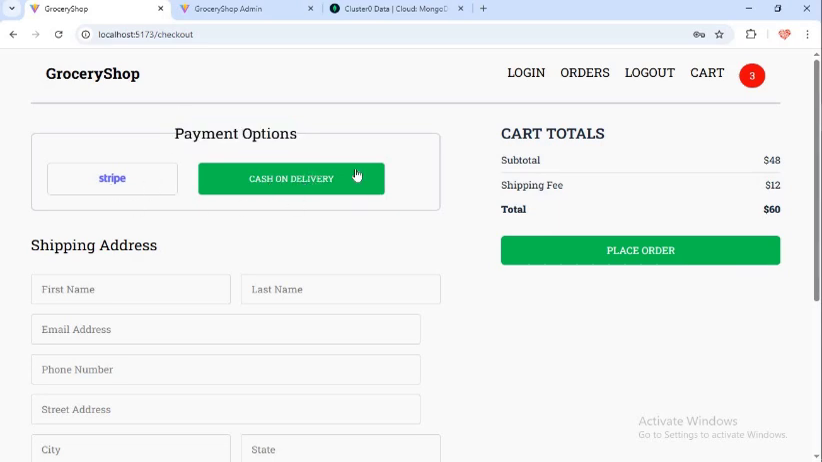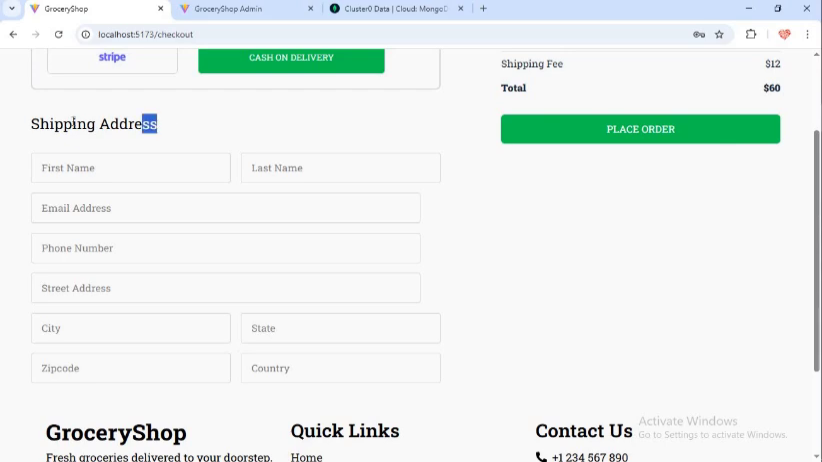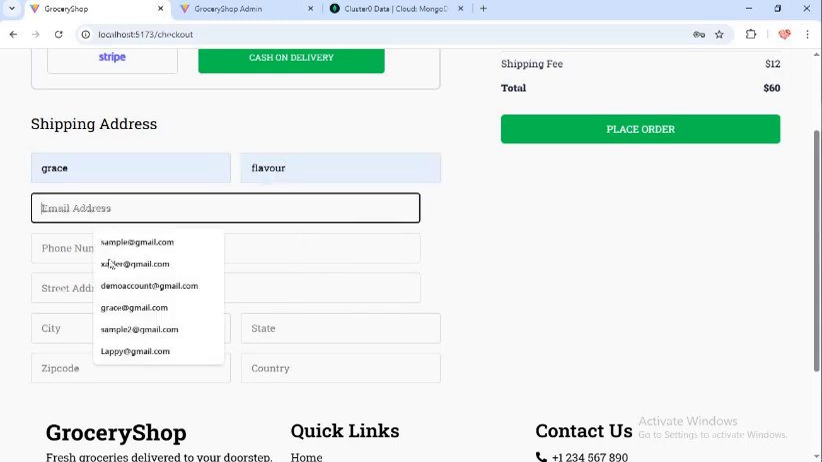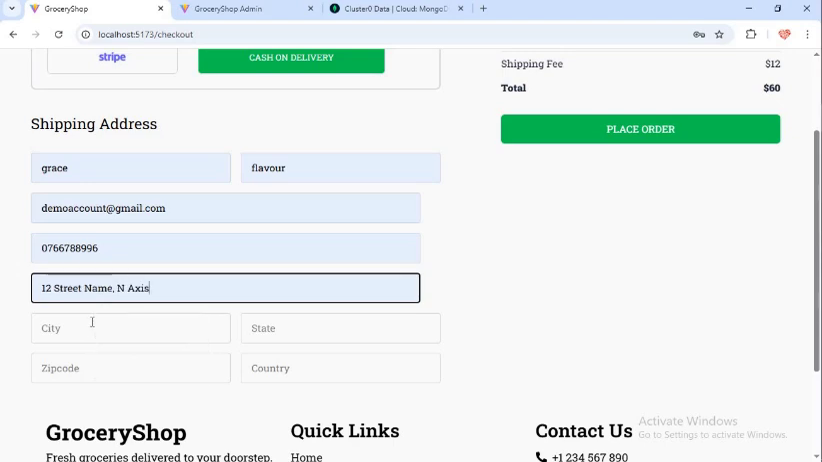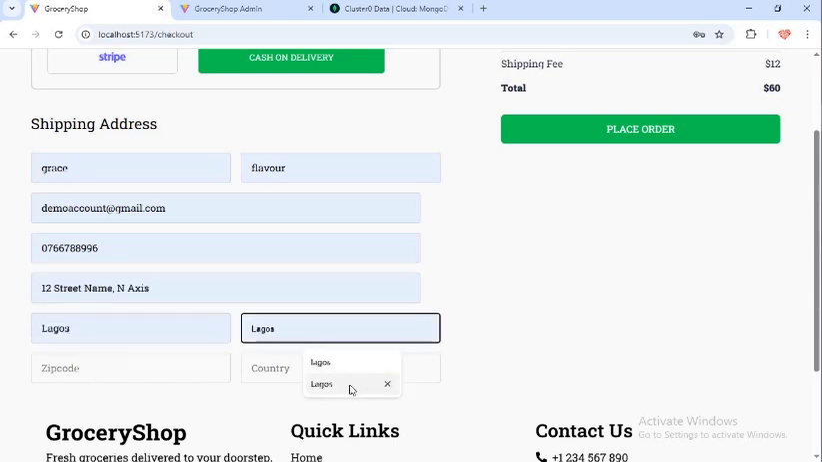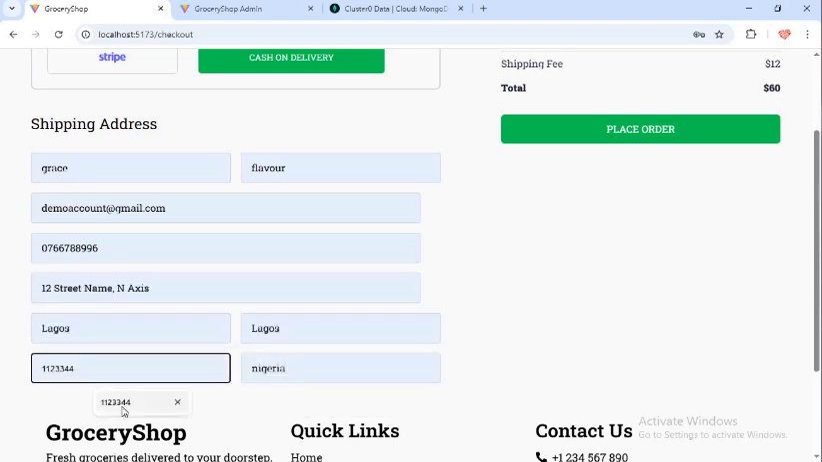By default, we set it to cash on delivery. You can decide to pay with Stripe. We're going to test for both. So let's start with cash on delivery. And then you're going to see the shipping address here where the user is going to fill their full name. I'm just going to pick last name, the sample email address, phone number, street address, city, states, country, zip code.